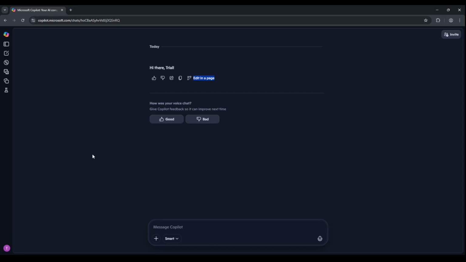First, open your web browser and go to copilot.microsoft.com. This is the official Microsoft Copilot site. If you're asked to sign in, that's normal. Just continue with your usual account. Once the page loads, you'll be on the main Copilot chat screen.